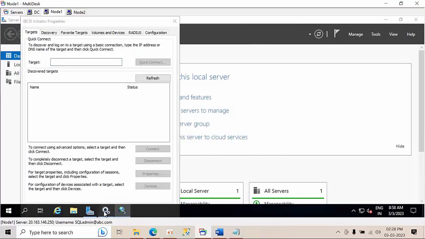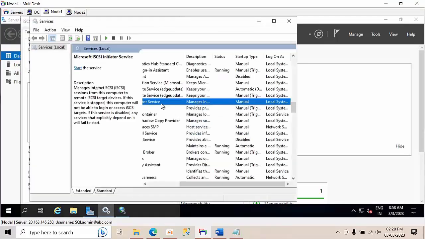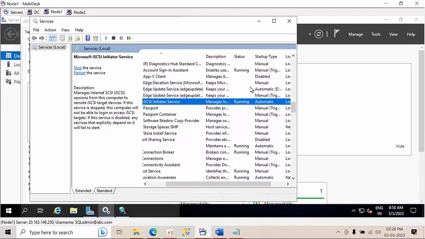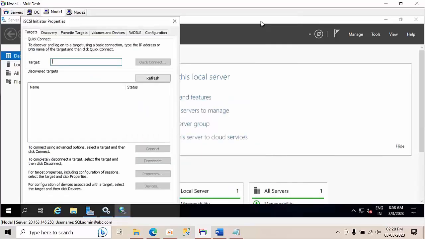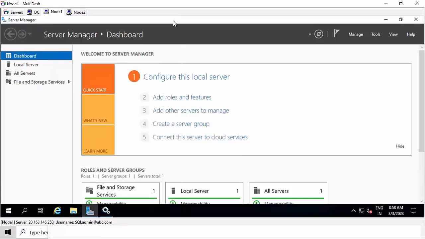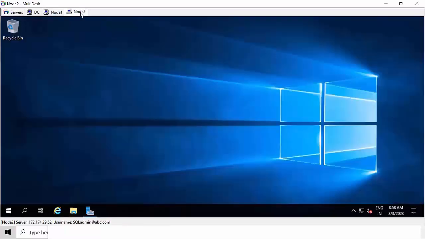Okay, now open this one. So when you press here, it automatically sets to automatic. If it is manual, then you have to set this to automatic. Okay. Now type the domain private IP address. I have named this. Copy this one, paste it here. Click connect. Done. Close. Do the same in node 2.